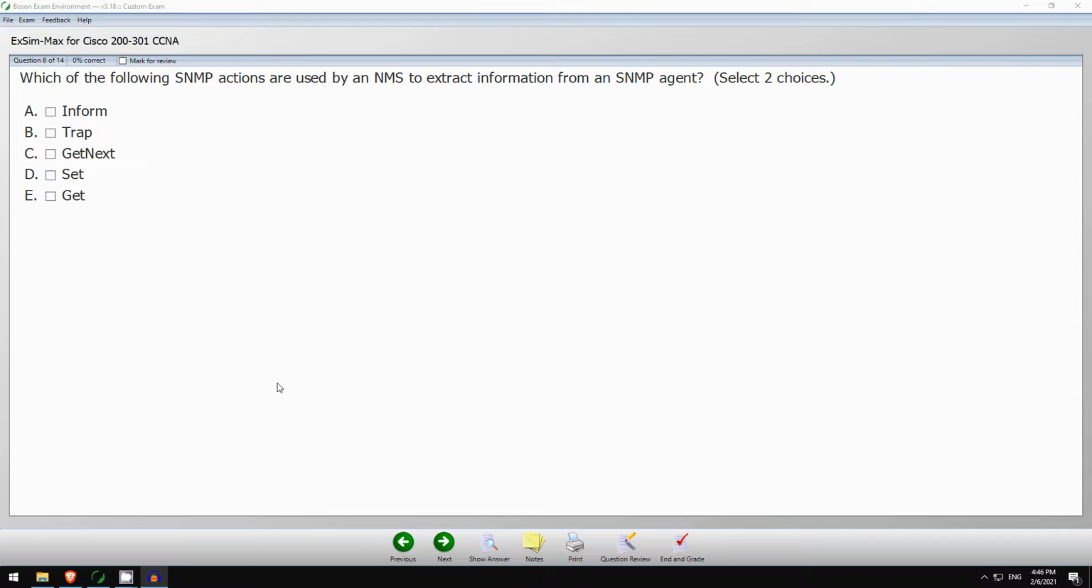Okay, so let's check. It's asking us which of these SNMP actions or messages are used by an NMS, that's the Network Management Station, the server, to extract information from an SNMP agent, a managed device. So these first two choices, inform and trap, are definitely incorrect. These messages are sent from the SNMP agent, the managed device, to the NMS. So A and B are incorrect. Now C, D, and E are all sent from the NMS to the managed device.